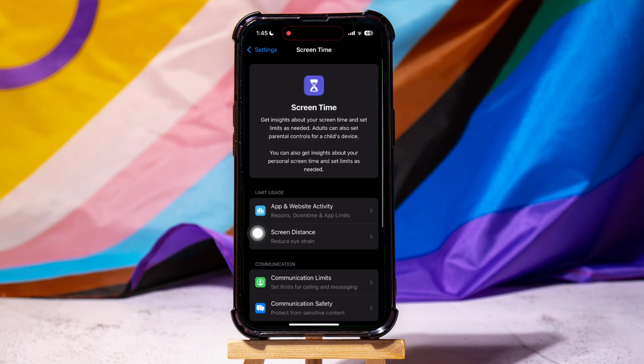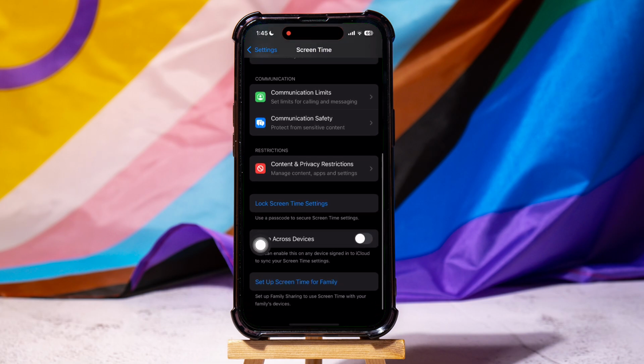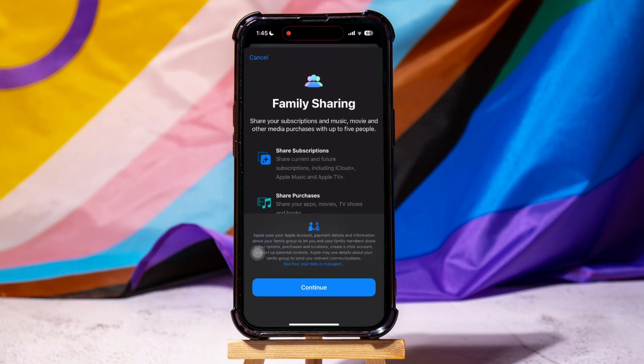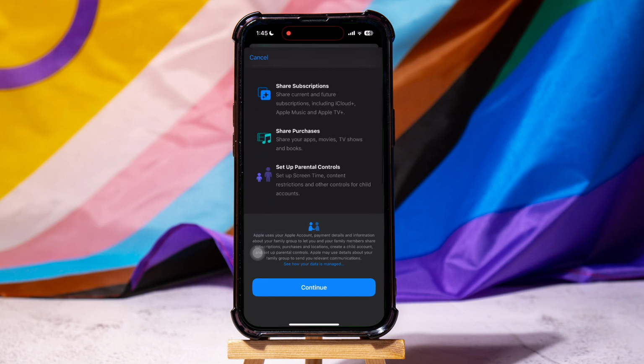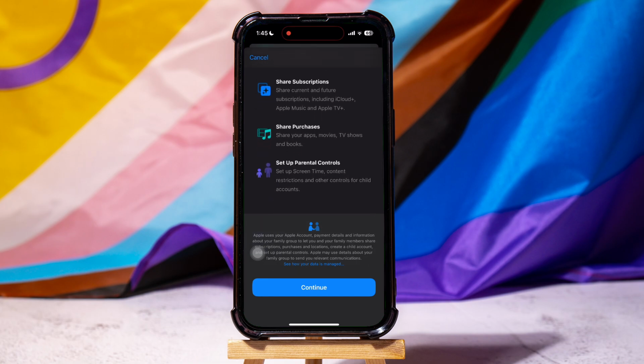Adults can also set parental controls for a child's device. You can also get insights about your personal screen time and set limits as needed. Now, scroll down to the end and tap on Set up Screen Time for Family. This is the Family Sharing page. You can share your subscriptions, share purchases, and also set up parental controls from here.